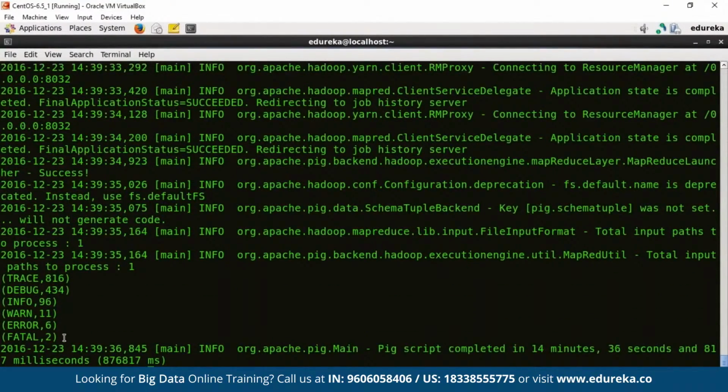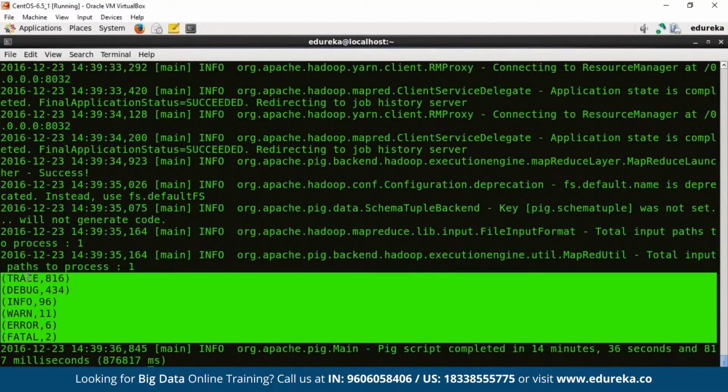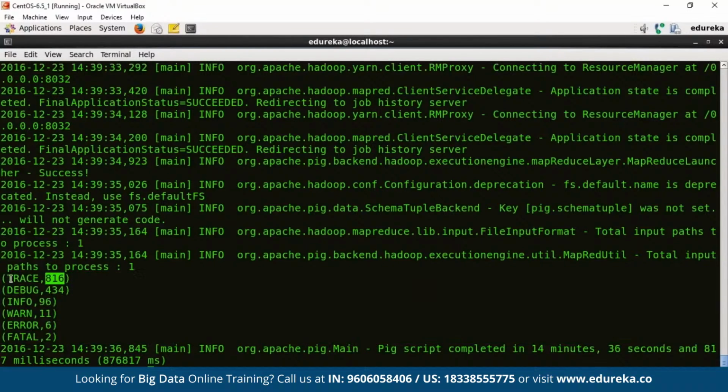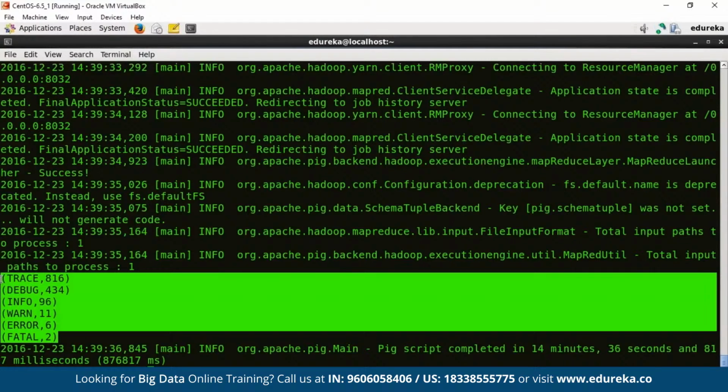So guys, this is the result that we have received. These are the list of all the events that were there along with their frequency, right? Trace is one event which came 816 times in the log file. Debug came 434 times, info 96 times, warn came 11 times, error came 6 times, and fatal came twice. So this is the final result in the descending order of their frequency.